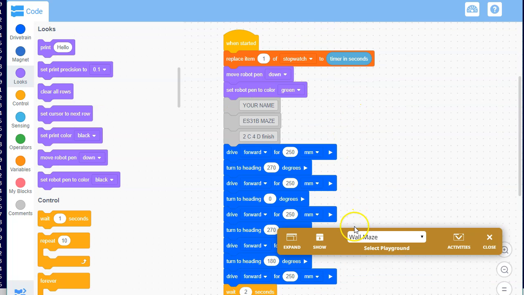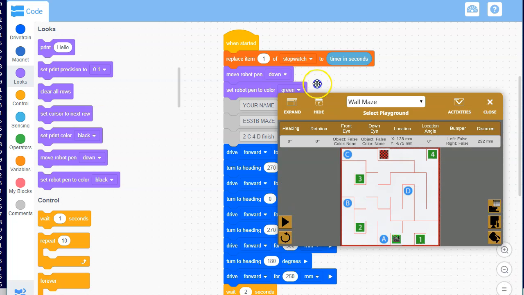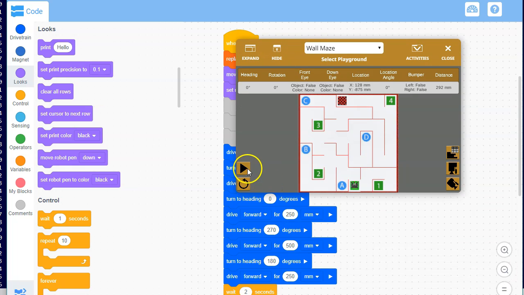So let's take a look at the program and see what it shows. So here's the code, and here's the program. So I'm going to hit play, and you can see the robot goes from the start position, and it goes all the way to box 2. And then it waits for 2 seconds. And that's the end of my program.